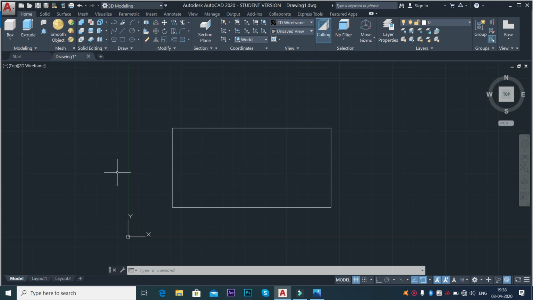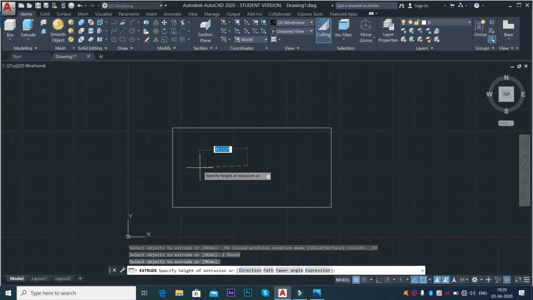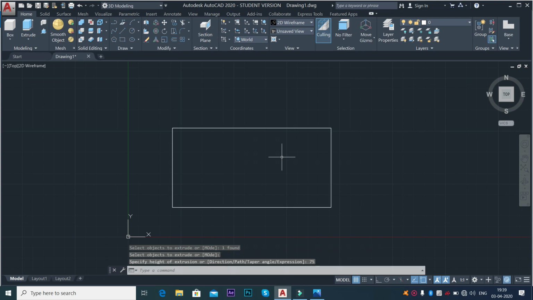So for example, we have got a command here which is known as extrude. I will click on this extrude option, and it's asking me to select the object to extrude. So if I select this object and press enter, then it is asking me to specify the height of the extrusion. If I specify the height of the extrusion to be, suppose, 75 and press enter, then the object has been properly extruded along the z-axis. But it is not visible here in the two-dimensional plane which is formed only by the x and y-axis.